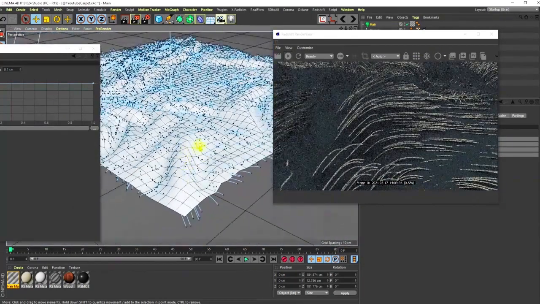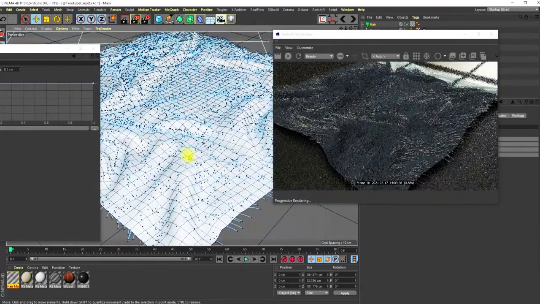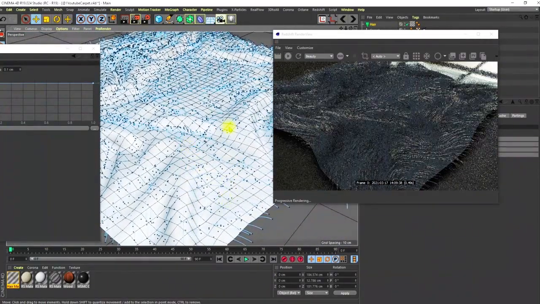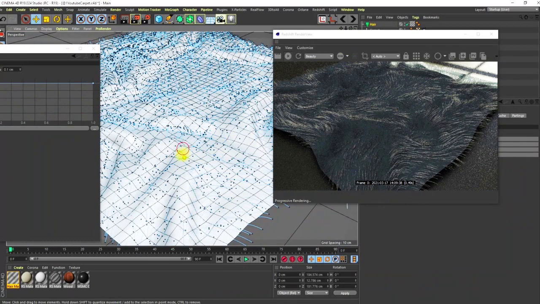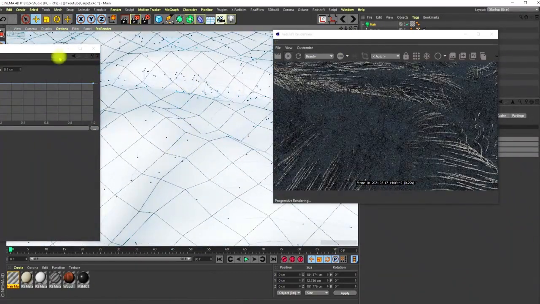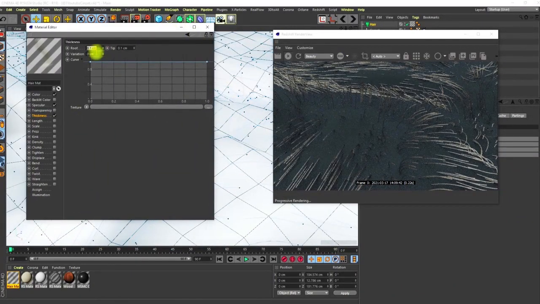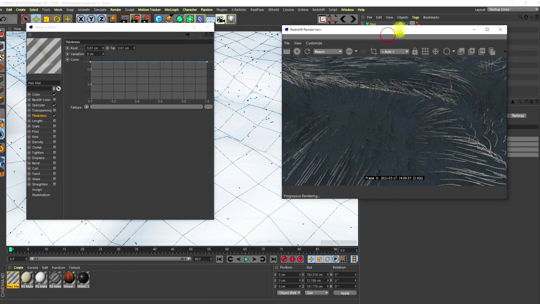That's what I'm watching out for. All right. So once we have that, let's continue working on it. I think 0.1 is kind of too thick. So let's try 0.07. And same thing for the tip, 0.7. All right, this might be fine to start with.